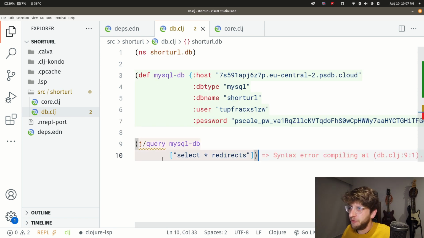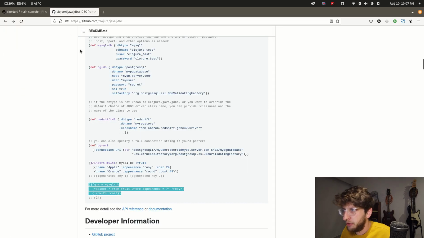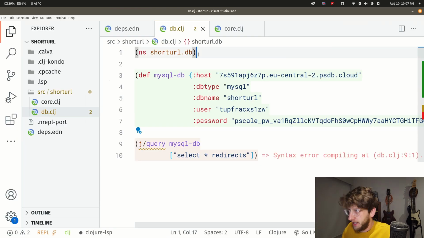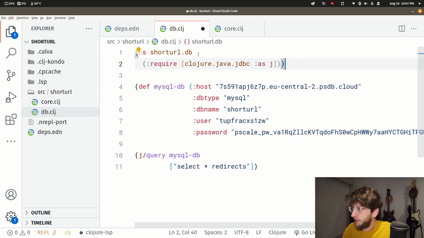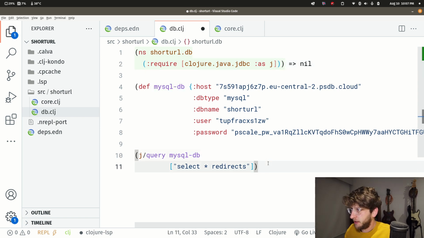query this. Okay, we're not importing J. Let's go back to the library GitHub page and see what J refers to, and it's just JDBC. So let's just copy this, and we'll require it at the top here. So require, pass through this, and let's evaluate this again. Now we should be able to query some data.